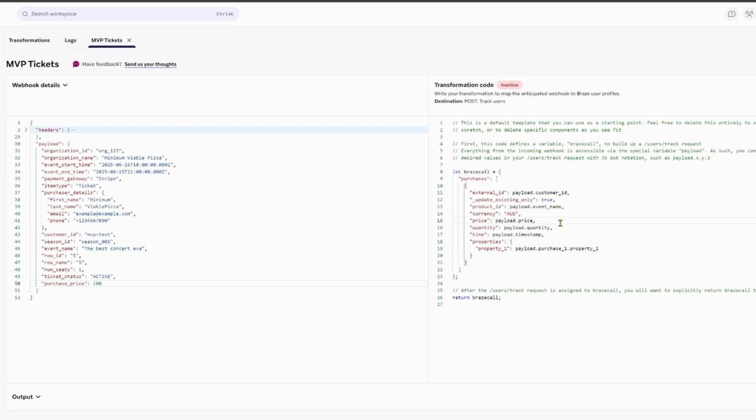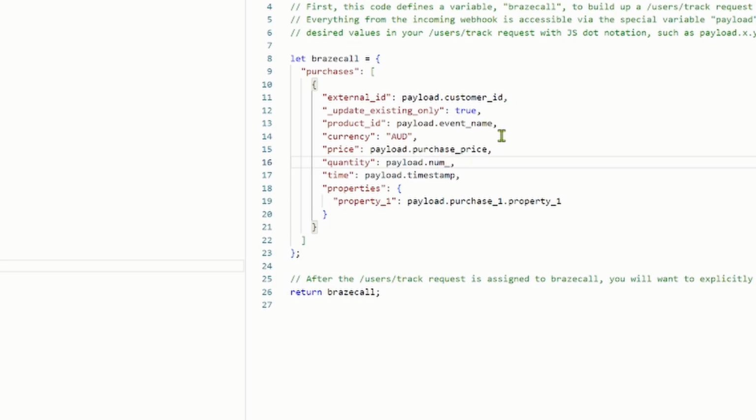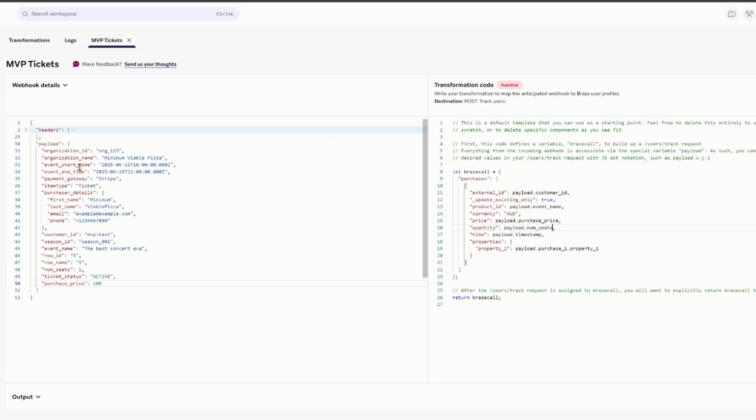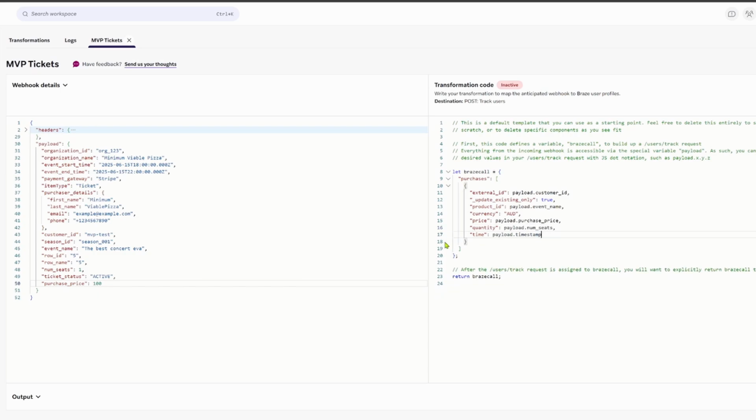So change payload to purchase price. The quantity I know is the number of seats. So payload num seats. But this is all coming in as purchase properties now. The time is the timestamp, which I don't have, so I'll just leave that as is. And I'm going to get rid of this last one because I don't need any properties on this. So now we have a purchase made from this coming in like this.